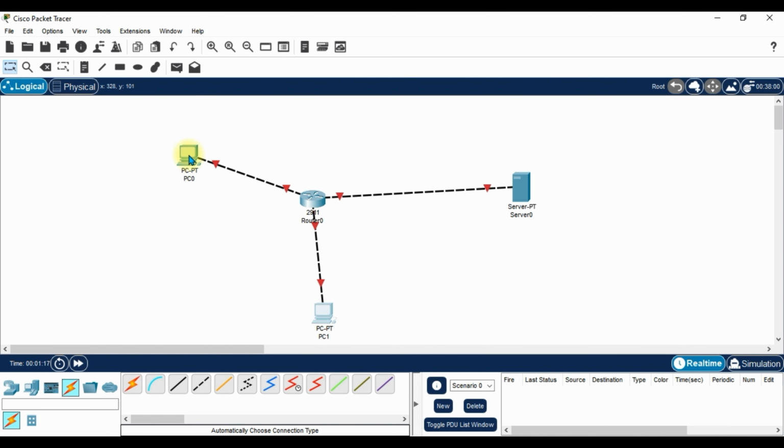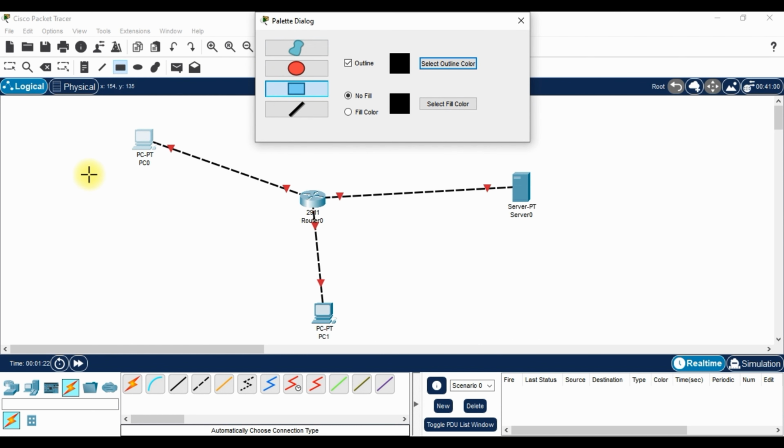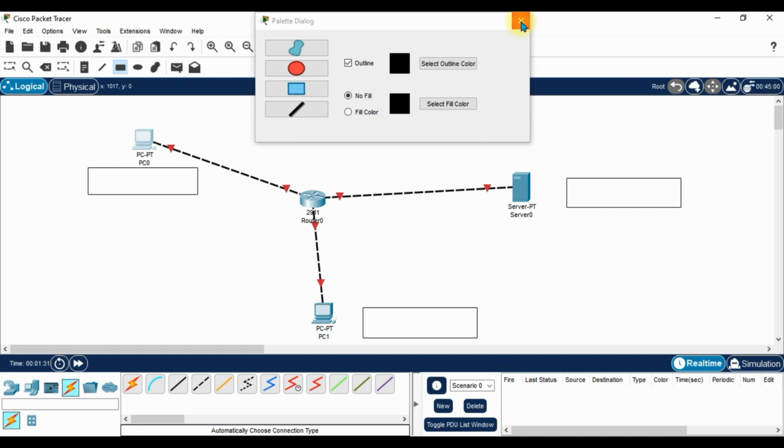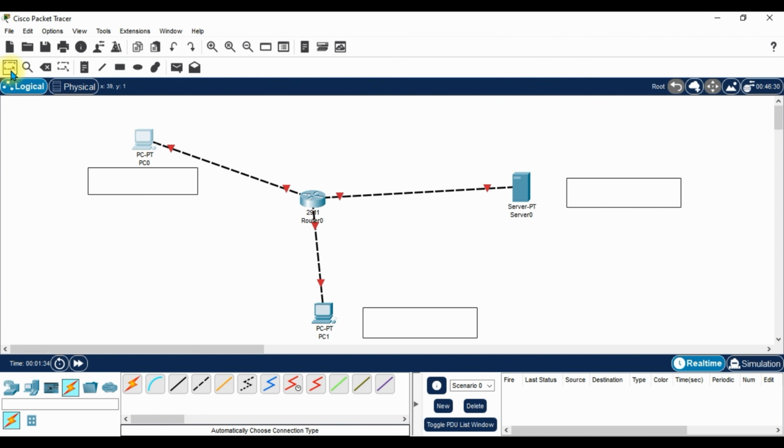After that, let us label our IPs for easy follow-up. Okay, let's do now the labeling of the IP addresses. So this one is 10.0.0.2. This other one is 172.16.0.2, and lastly the server 192.168.0.3.